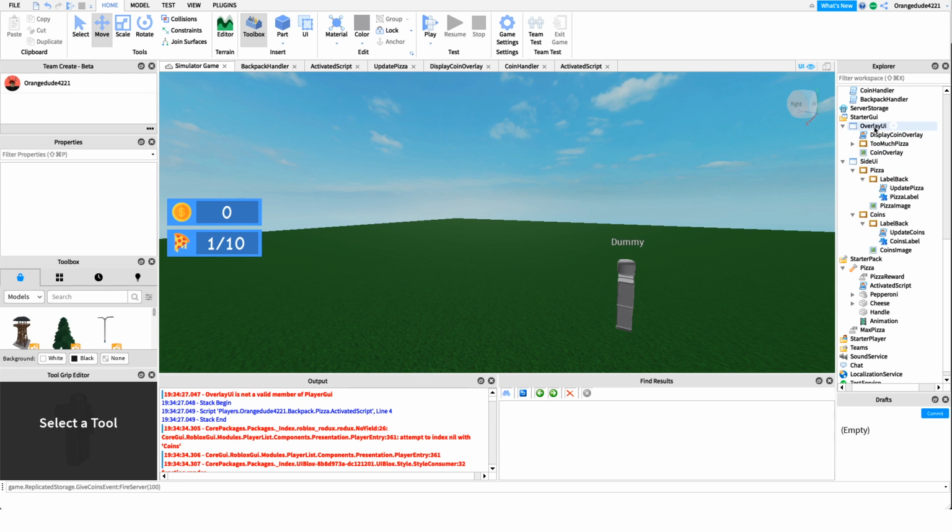We might have to do this with remote events. Yeah, I think we're going to have to do it with remote events, so we're going to have to fire to the server. Ugh, that hurts, and then we have to fire back to the client. That's okay.